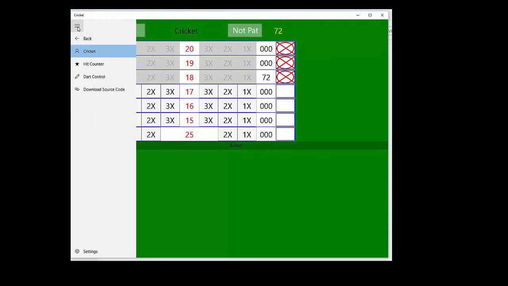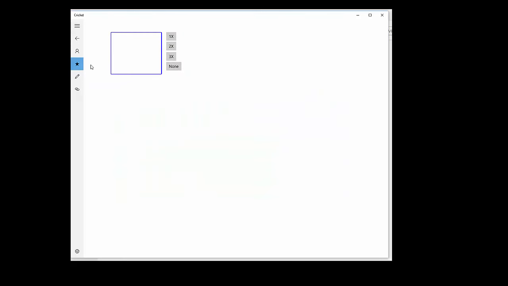I'm going to go back on this page. This is the navigation application. And I'm going to go look at the hit counter. The hit counter is simply a picture box. And what I do is I bring in an asset, which is just a little image I drew. I have a 1x, a 2x, a 3x, and none. And that's all this control does. 3, 2, 1, none. That's it.